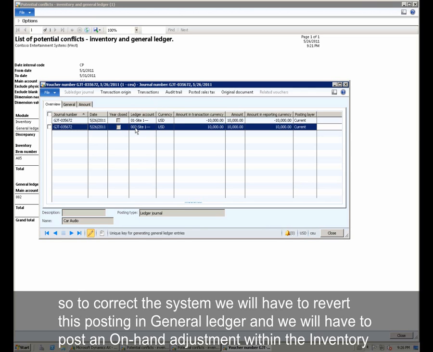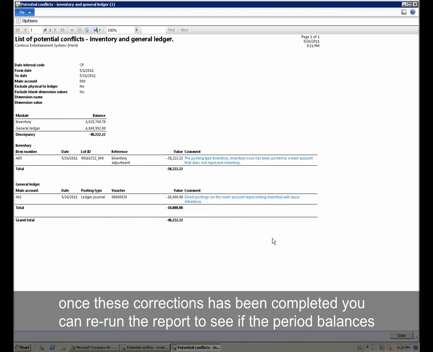So to correct the system, we will have to revert this posting in GL, and we will have to post an on-hand adjustment within the inventory. Once these corrections have been completed, you can rerun the report to see if the period balances.